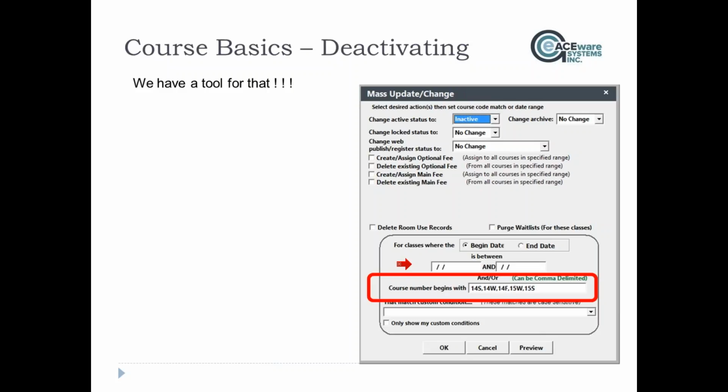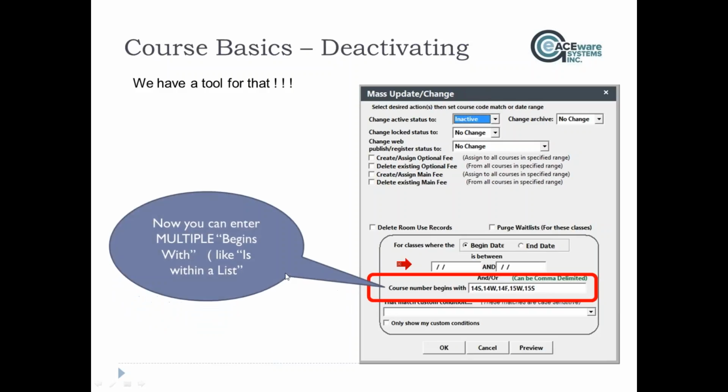Maybe those were online classes that were asynchronous. Maybe you've got fake classes that you've used for tracking other data. But if they are gone and no longer active, you can use the course number begins. And note, this is new now: rather than before, where you could only do one course number begins at a time, by comma separating the different term numbers you could deactivate a whole group of courses, the equivalent of an is-within-a-list option. So again, highly recommend that.